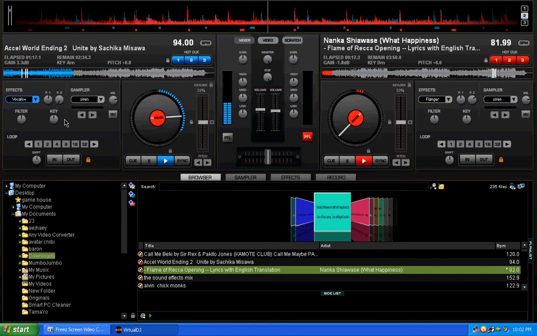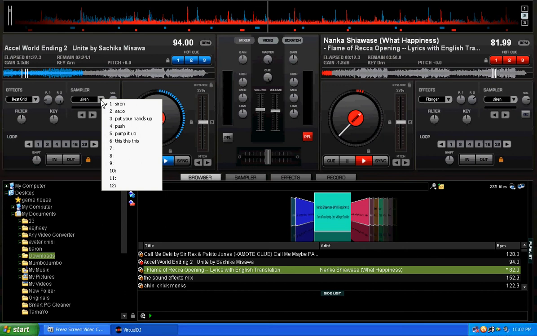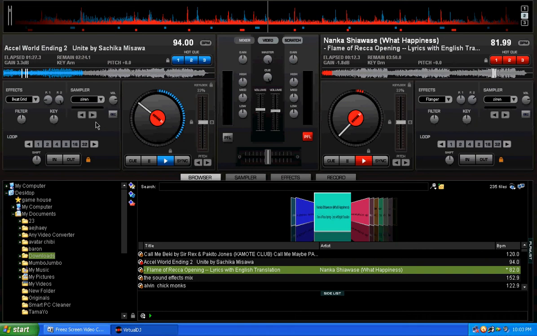Next is the sampler. When you click this, it will display a list of samplers that you can use. Beside the sampler is the window selection. Beside the sampler window selection is the record button. And there is the volume. There, you can adjust the volume of the sampler and record it as well.